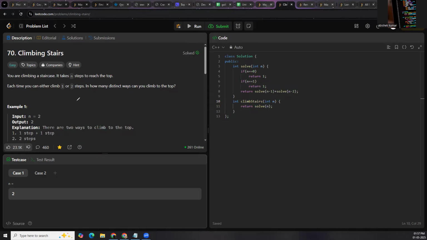Okay, so the question is saying that you will be given an n, which is the number of steps, and there are two ways you can walk on the steps, either one step or two steps, and you have to tell how many distinct ways there are to reach the top.